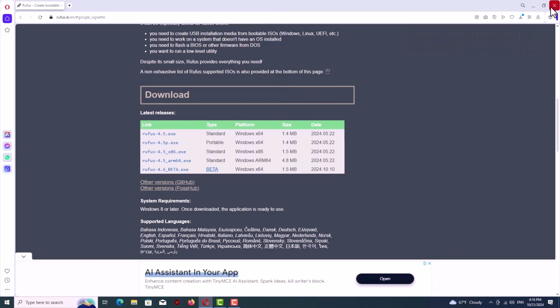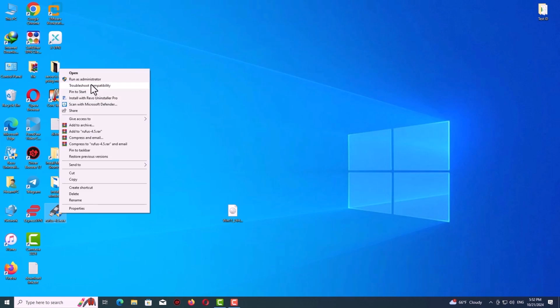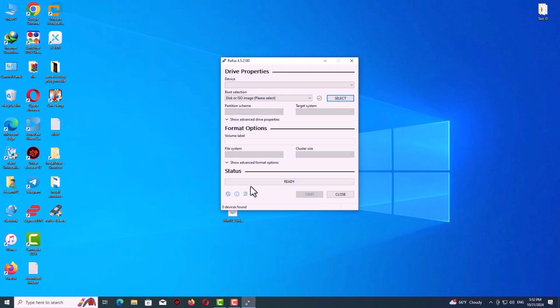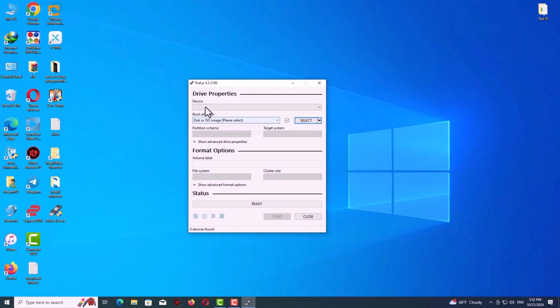Now here is the Rufus software to create a bootable USB drive. Now in this step, just right click on the Rufus file and run as administrator. Wait a couple of seconds, and after that you will see the interface of the software.